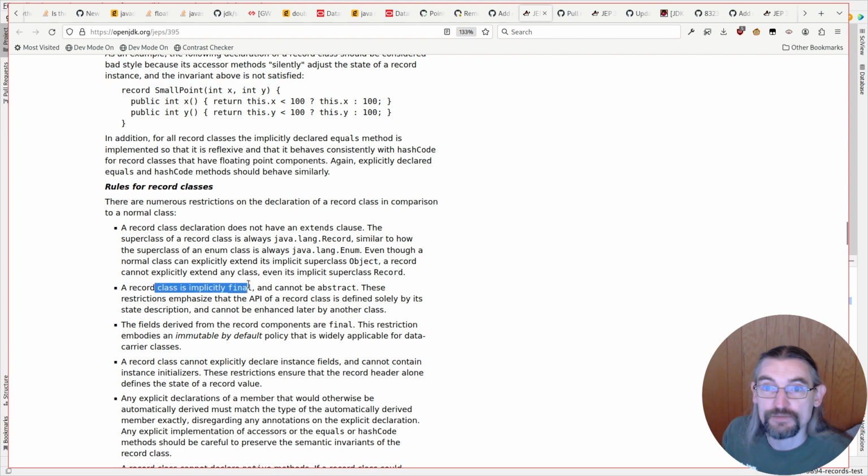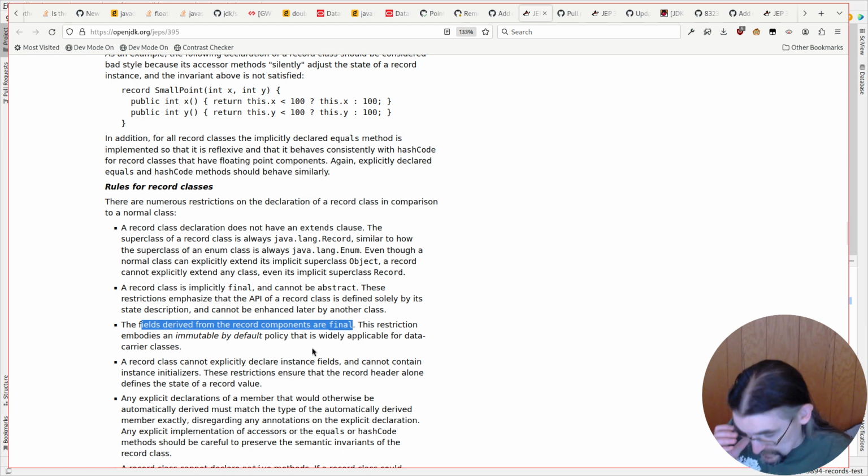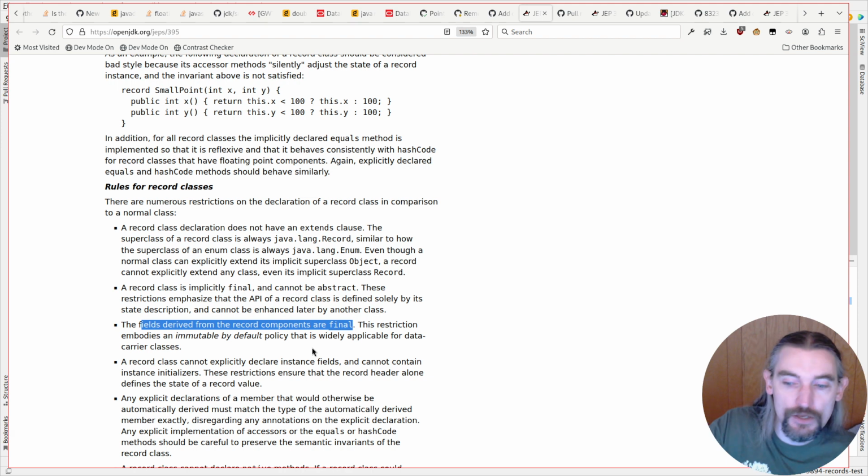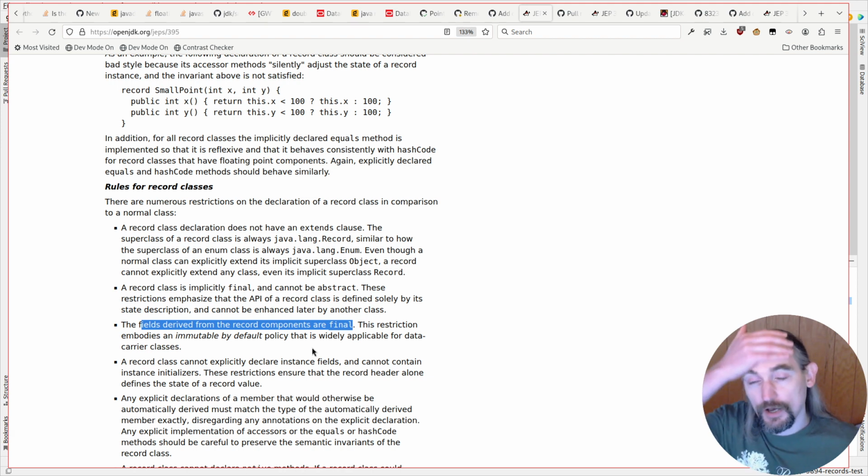A record class is implicitly final and cannot be abstract. This basically means that all of your methods are final too. The fields derived from a record are all final. The restriction embodies an immutable by default policy that is widely adopted for data carrier classes. Okay, so the one gotcha about this is when everything is immutable, to change things, you need to copy the whole thing. And that isn't always cheap.